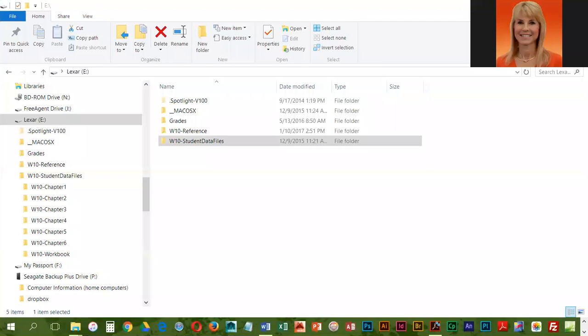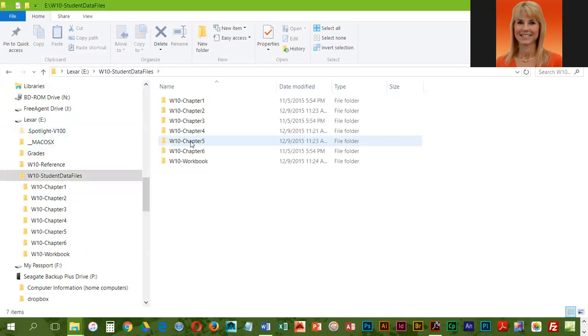So what we're going to do is select some files that are in our Windows W10 student data file folders, and we're going to create our own little compressed folder with these files. Now, skill5 did cover how to select more than one file or folder. And so I'm going to open this. I'm going to use that information from skill5 to select the files that we need.